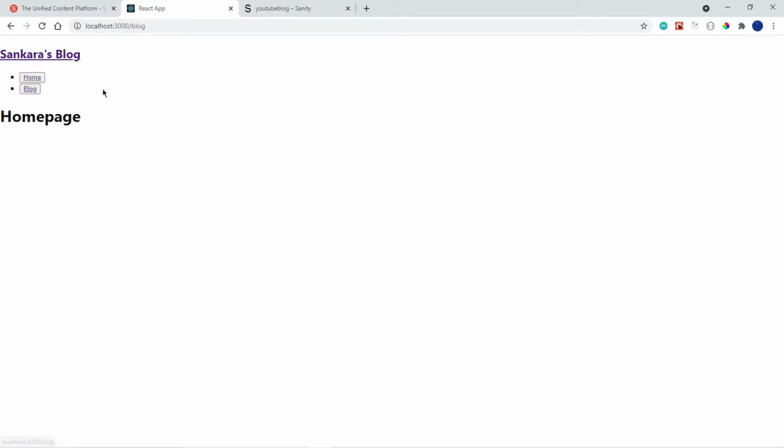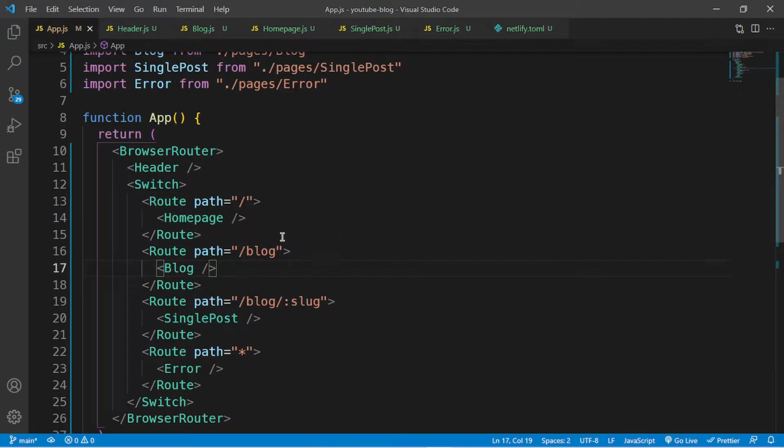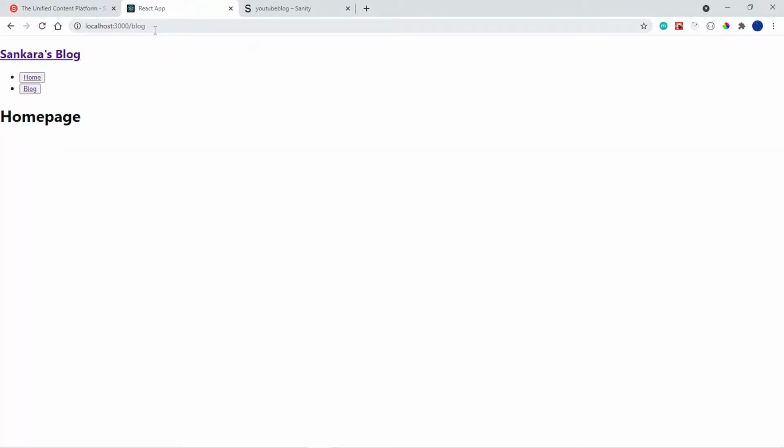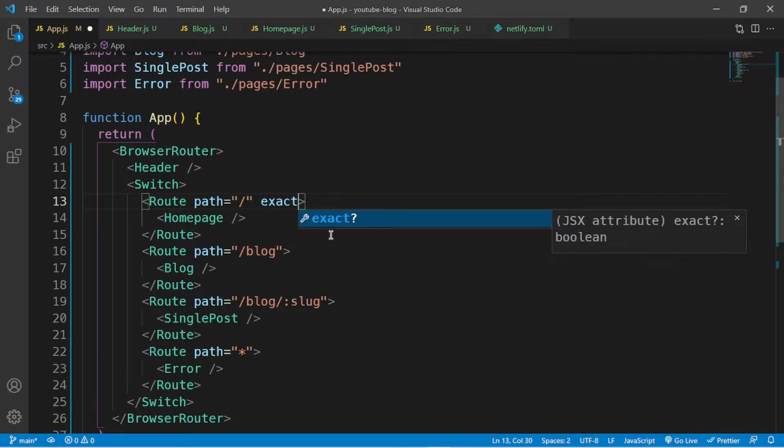Okay, so that's looking almost amazing, but something's not working. Blog page should be rendering my blog page. So let me just check this. Okay, and the reason why it's rendering the home page even though we're on the /blog route is because this should have an exact prop.